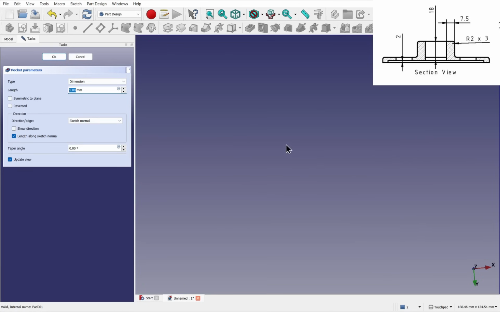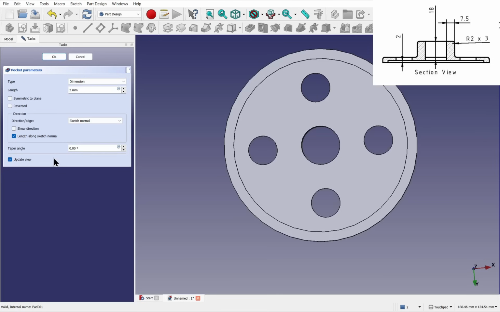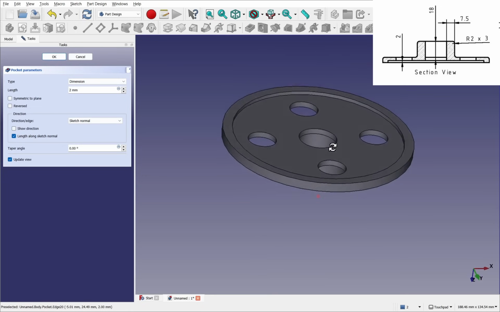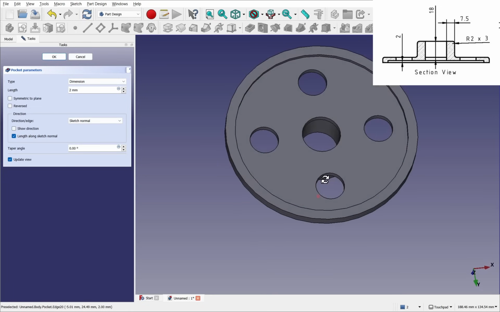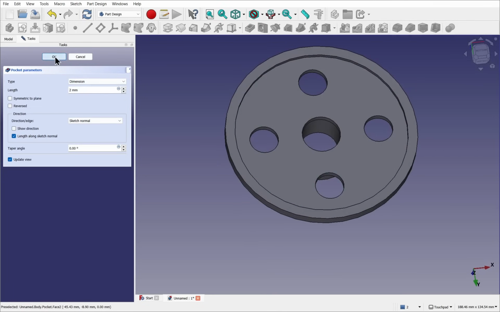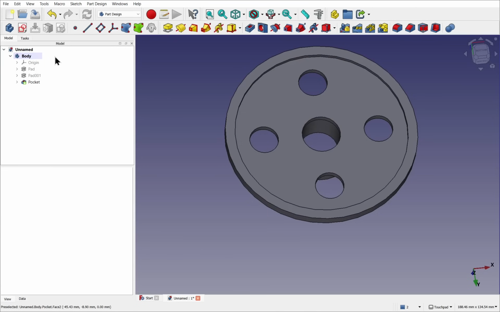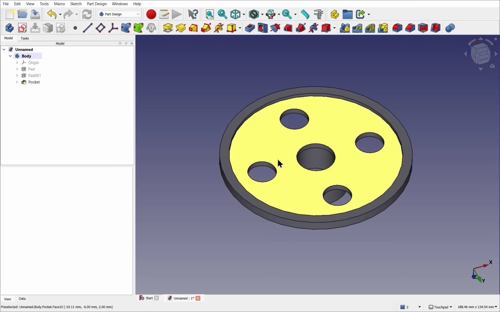All we need to do is set the depth. So we come over to the left-hand side, we see the length here. We set that to 2 millimeters. As our update view is checked, if we click off, we've now got the result that we need. Let's hit OK. So pockets can be used for holes as well as voids such as this.